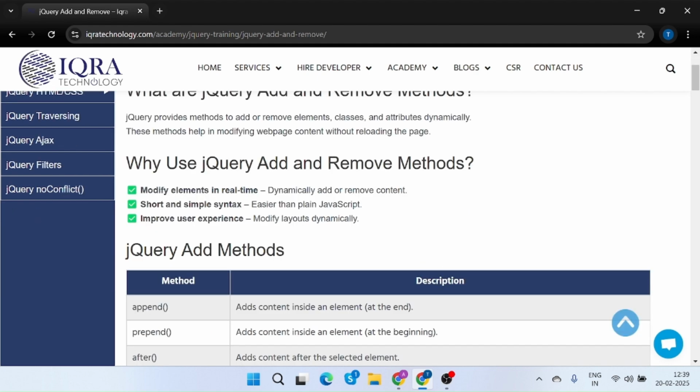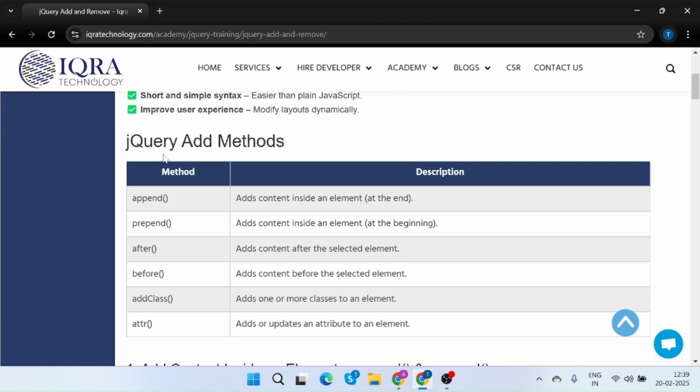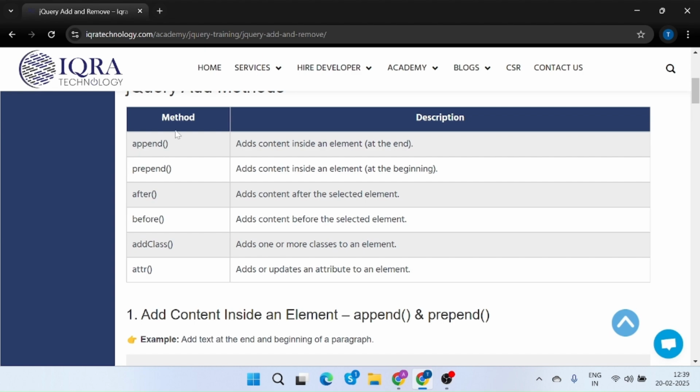Now why use these methods? First of all, they modify web page content in real time. They have short and simple syntax compared to JavaScript, and enhance user experience with dynamic updates. Here you can see the jQuery add methods. Now here are the methods.